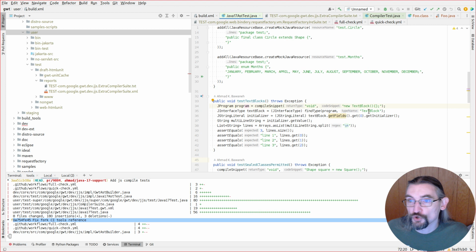From our program, find our text block type, grab its initializer, and make sure that the initializer had a multi-line string in it. So it's basically, did the compiled GWT AST include this?